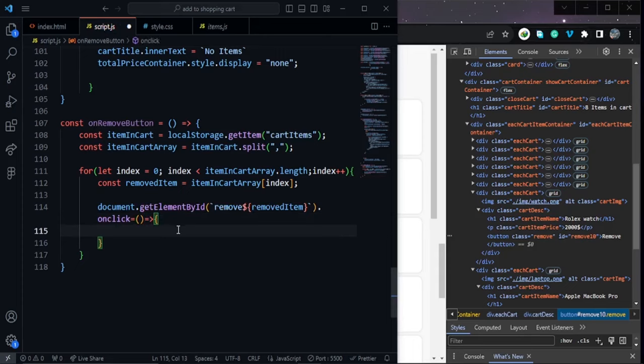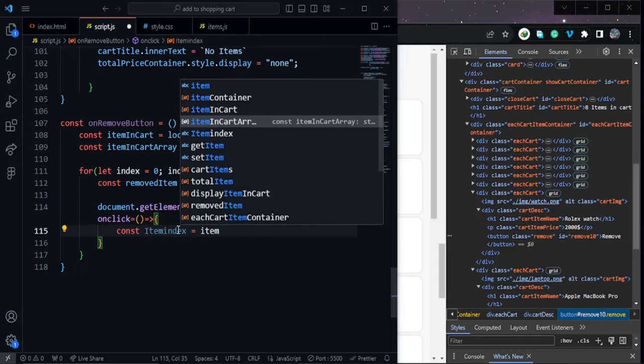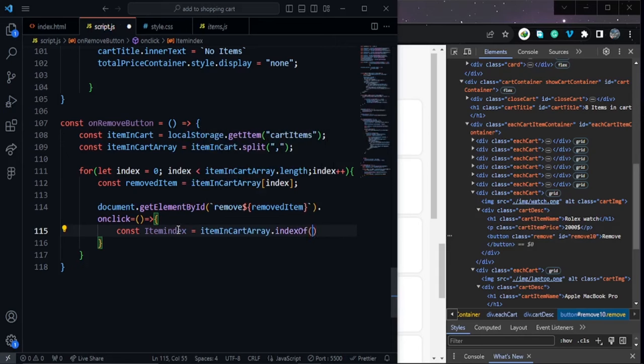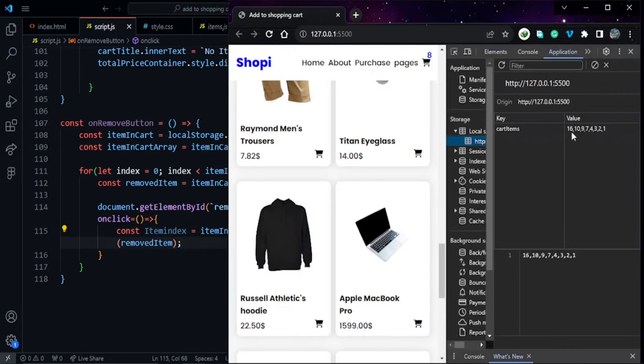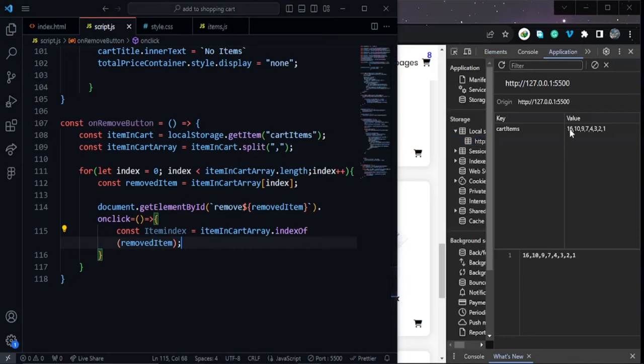To remove the items, we should get the index of that item. This means const item index, cart item in cart array dot index of the removed item. This means when the removed item is 16, it returns the item index 0. When the removed item is 10, it returns the item index 1. And if the removed item is 1, it returns the item index 7. So by using this item index, we're gonna delete or remove that item from the shopping cart list.